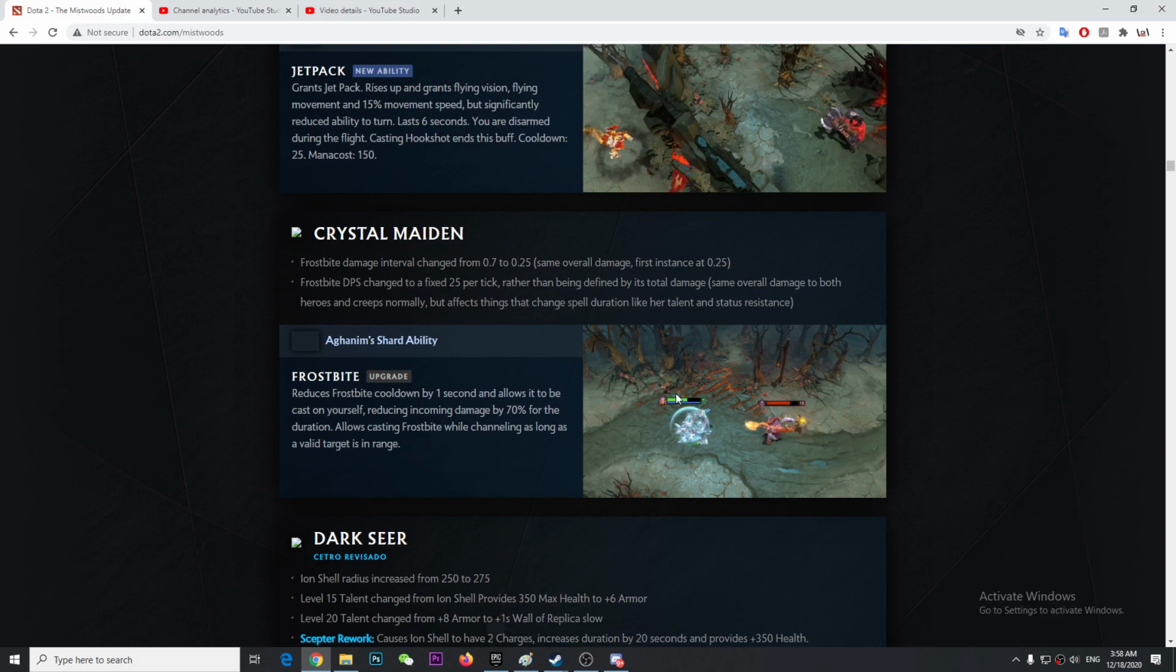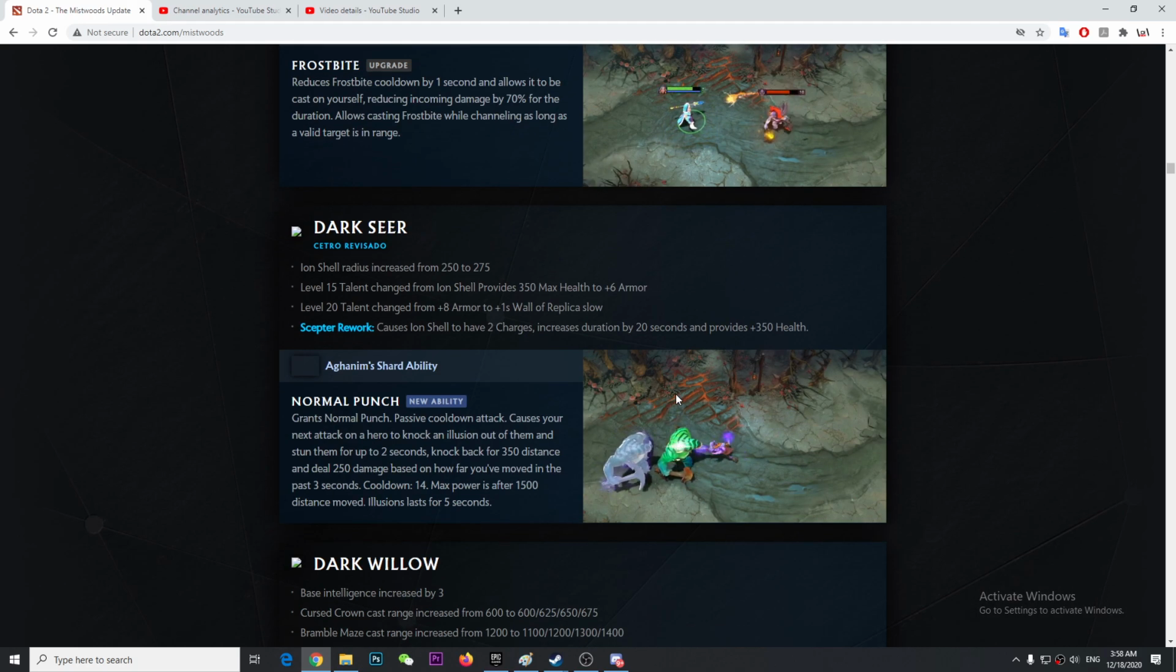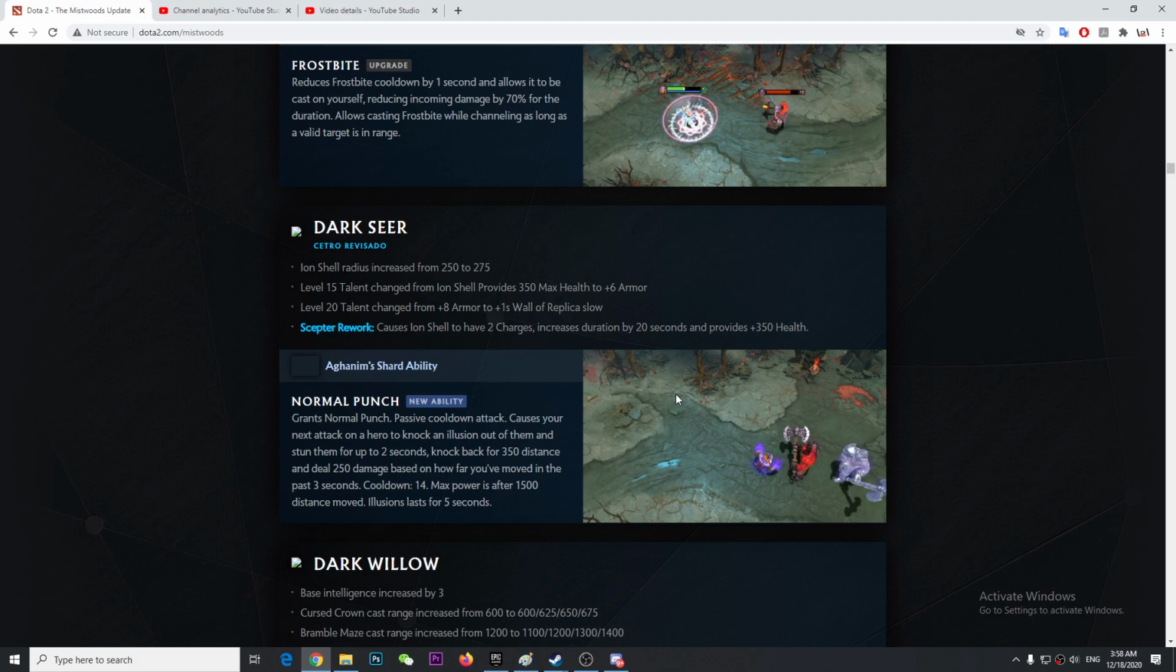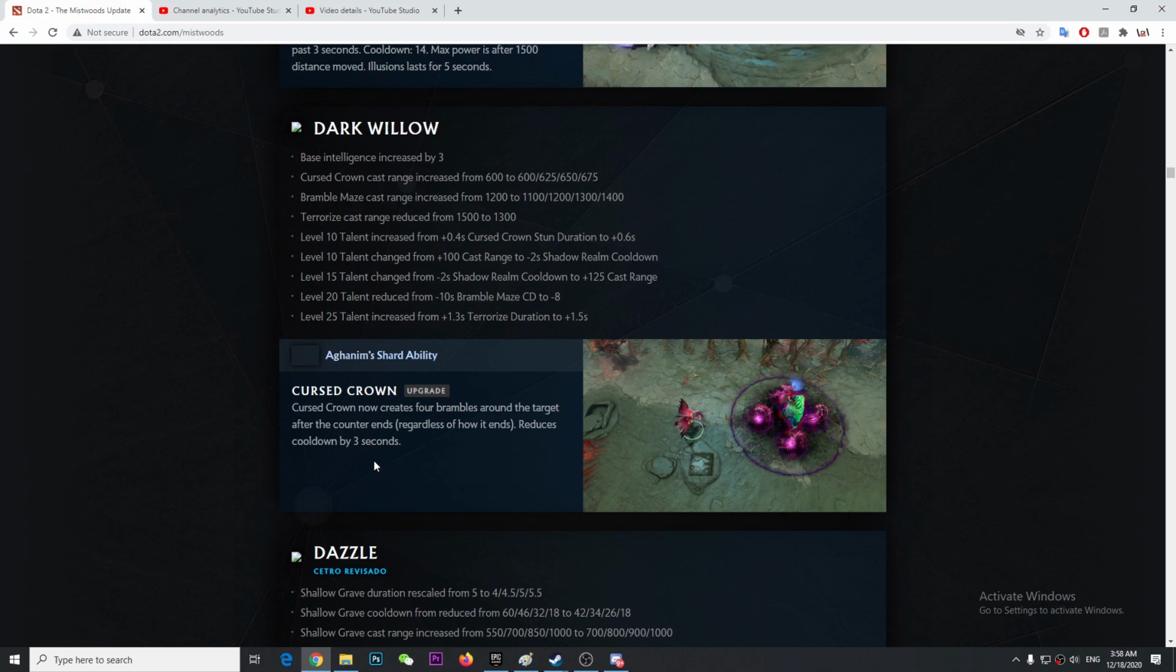Crystal Maiden. Wait, what? Reduces Frostbite cooldown by 1 second and allows it to be cast on yourself. Okay. Whoa, look at that. Normal punch. Carapace? Oh, so this will create extra more eggs.